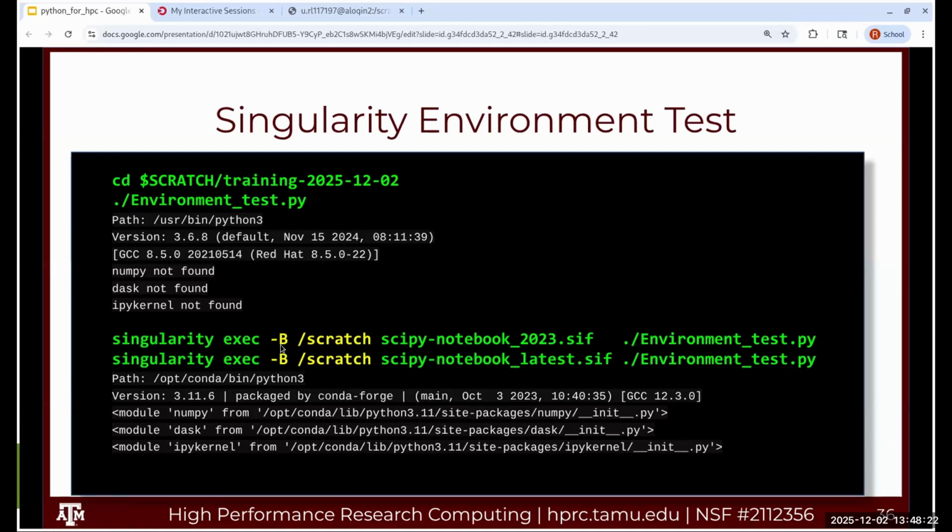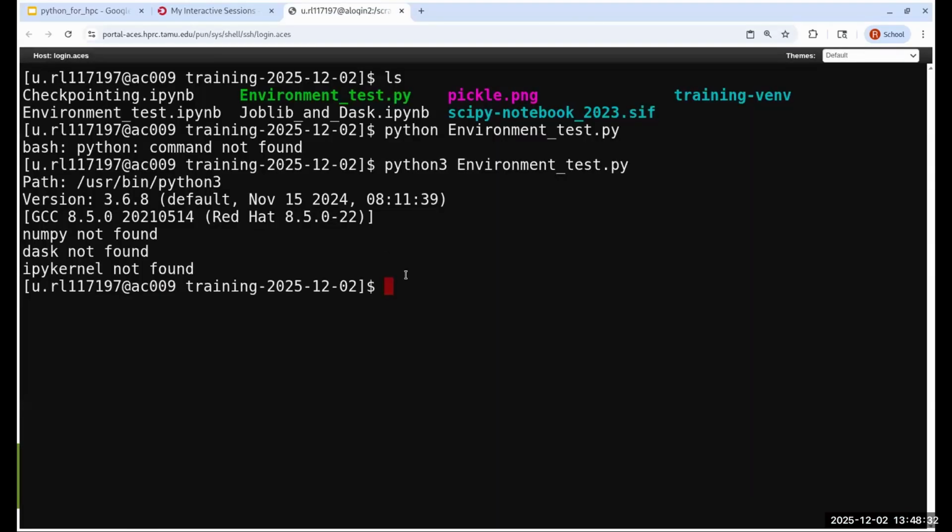We can also tell it that we're going to be using files that can be found in the Scratch directory. That's the -B for bind. I don't know for a fact that we need that. Let's try it without that first and see what happens. Singularity exec, I'm skipping the -B because I don't think I need it. And we go straight to the name of the container image. That says I want to use software that's in that container image. And then we continue. The next thing you type is what command you want to run. I want to run python3 environment_test.py.